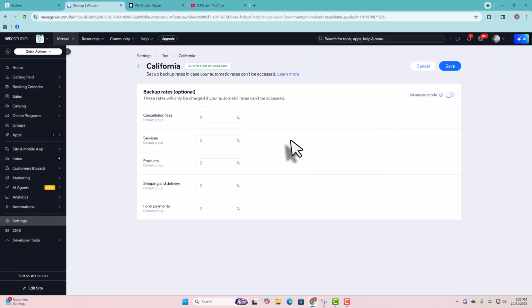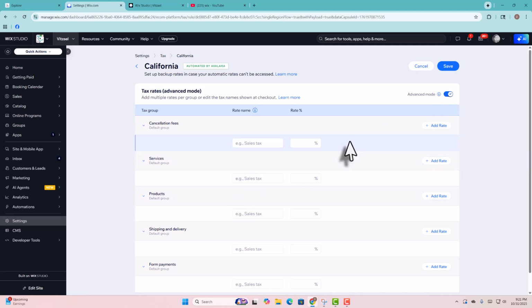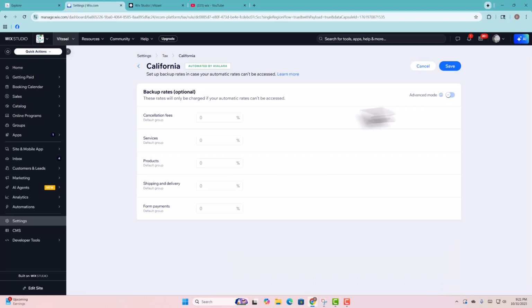So what it's going to do, it's going to calculate that for you. Then you also have this option called advanced mode, where you can do a little bit more custom things. Again, this part, I won't do anything on it. I just want to show you how to get to this part, because you got to ask your tax preparer or tax advisor. And then as you can see here, it's going to be automated by this. So based on the cancellation fees, if there's a percentage, services, products, shipping and delivery, forms and payments. So depending if you're going to be doing different rates for that, then you can just click save.